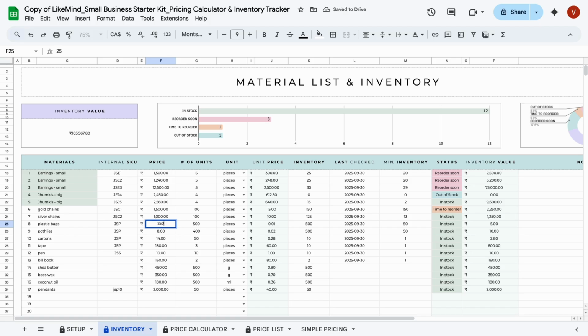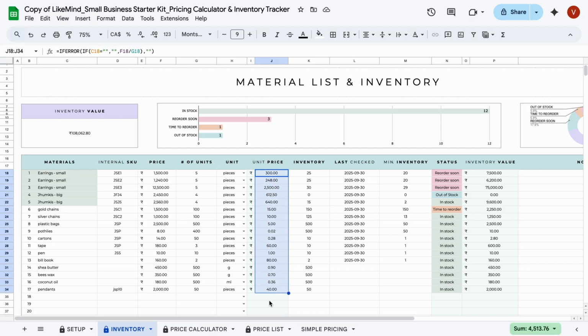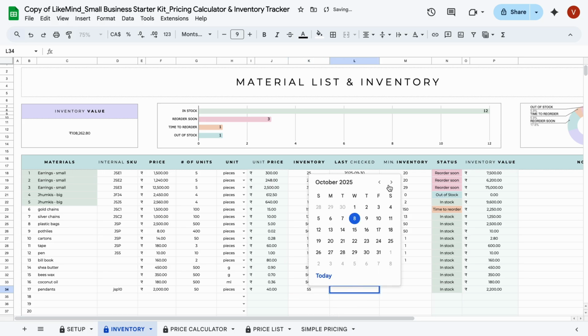if my minimum inventory goes beyond a certain number, then automatically the status will show in red or in orange, where it's time to reorder, it's time to restock, or it's out of stock. Even the chart on top will show you how many things you have as out of stock, in stock, available, need to reorder. So it's a very, very good sheet to have to keep a track of your inventory.